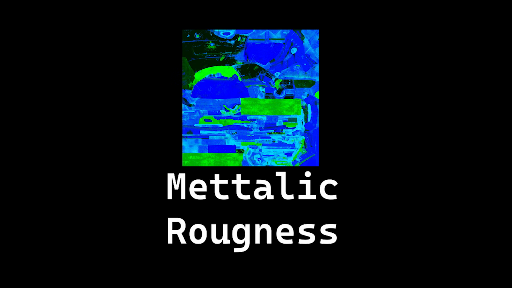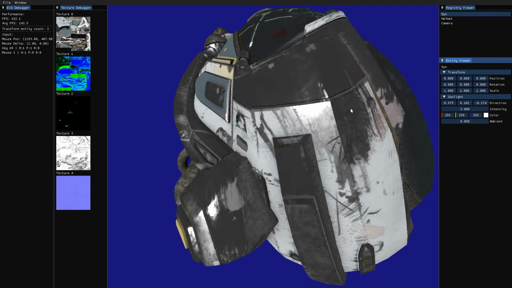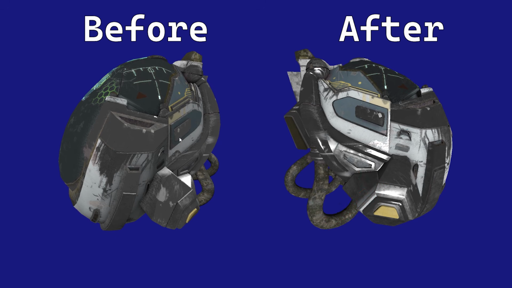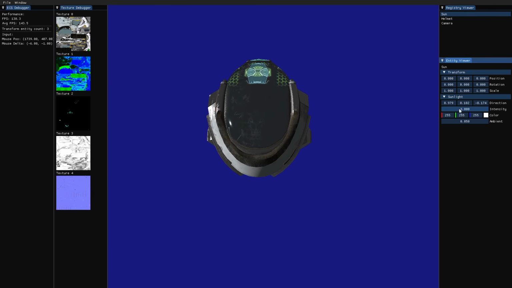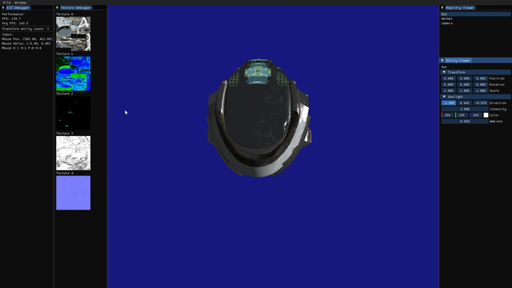Next are the roughness and metallic textures. Roughness controls how scattered reflections are, while metallic determines how much of the surface behaves like a metal and reflects the surroundings. This is what gives metallic objects their shiny appearance. We already have pretty impressive looking lighting, at least by my standards. Now comes the part I definitely don't understand.